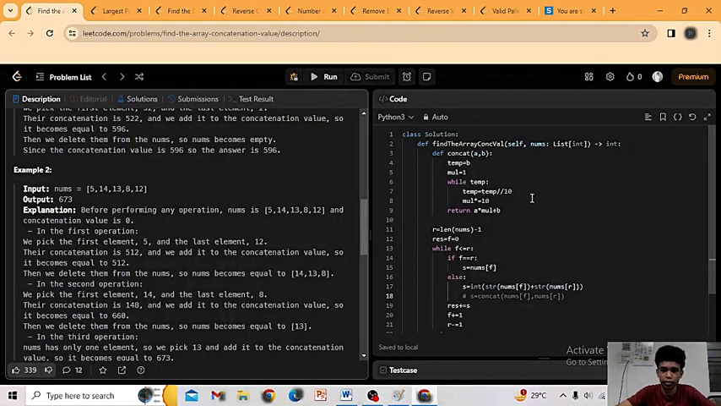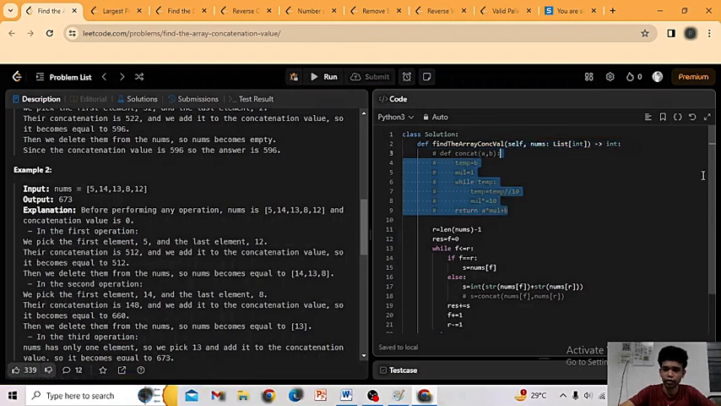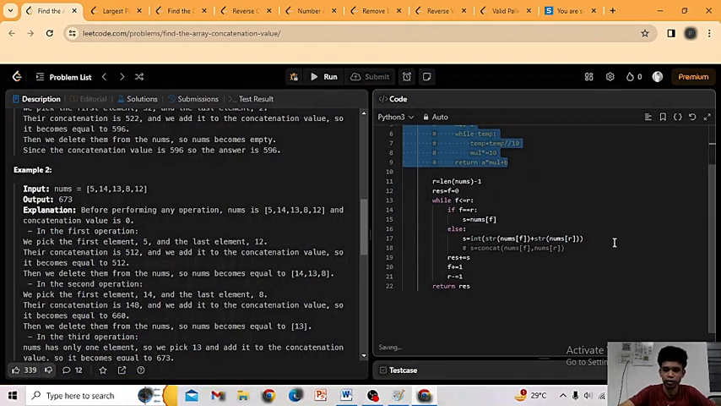See here, this is my code. Just don't look at this part first, I will explain it later. First of all, I'm declaring R as my last element's index and F as 0, the first element's index, then res is equal to 0. This is the concatenation value, right? While F is less than or equal to R, because we have to do this process until F and R are at the same position. Okay, if it is at the same position, we want to do this.